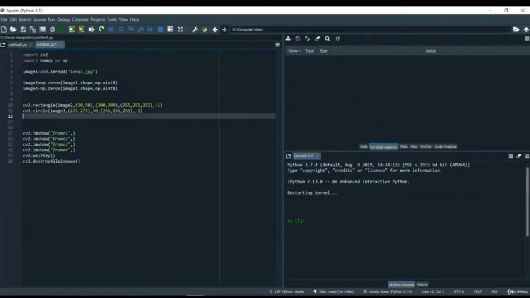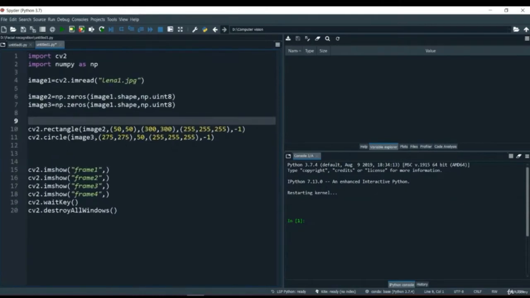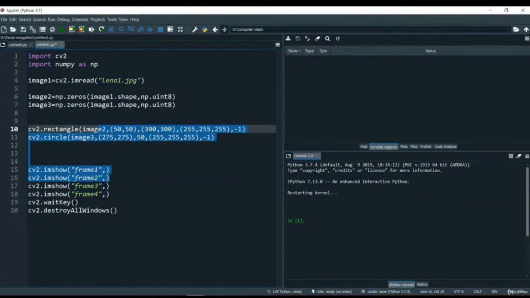Okay, so here we are. This is our basic program where we have imported this image Lena1, and we have also created two black images, image 2 and image 3. Let me zoom in a little bit. Then we created a rectangle on image 2 and a circle on image 3, and we wrote a couple of cv2.imshow calls, waitKey and destroyAllWindows. We have imported two libraries, cv2 and numpy.